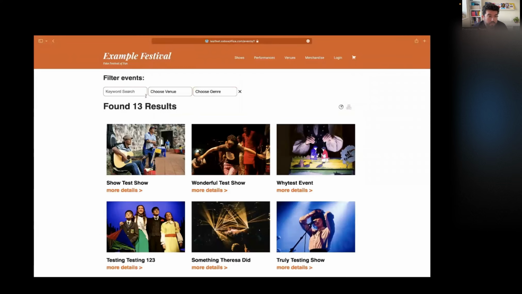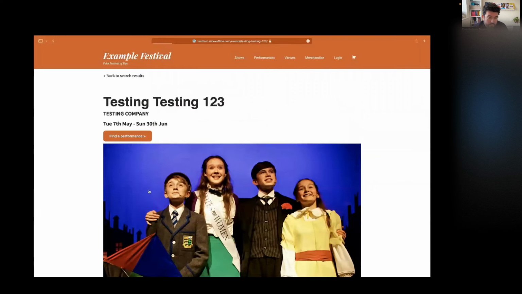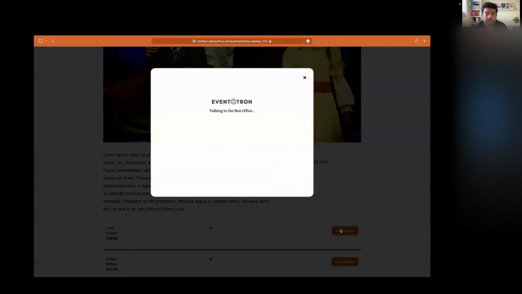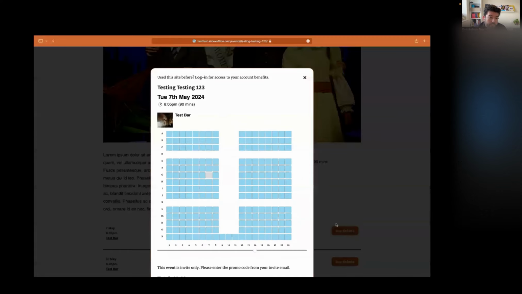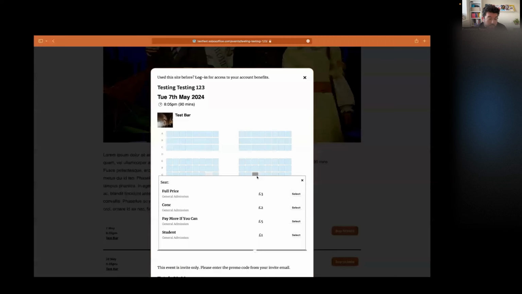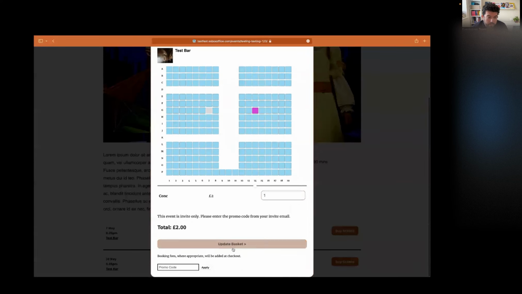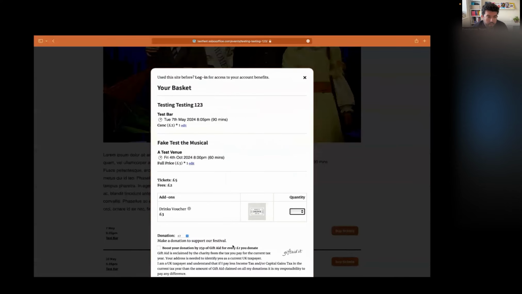I'm going to show you a couple of different events that have slightly different ticket setups just to show you the sort of flexibility. So this show is allocated seating. So it has a seating plan, fairly simple one. You see there's one ticket sold there, but even with allocated seating, you have multiple types of ticket. So we'll just buy a concession for that show. Update the basket.